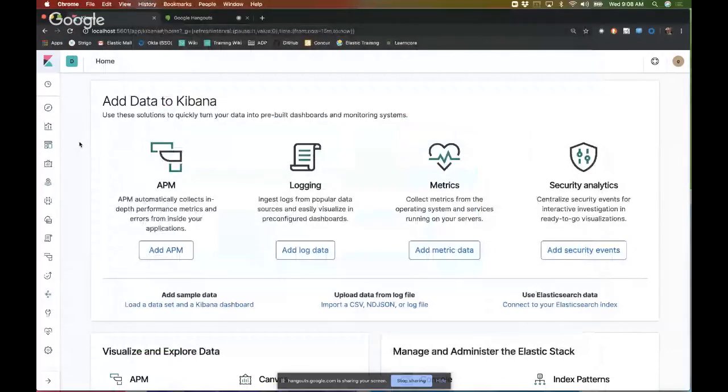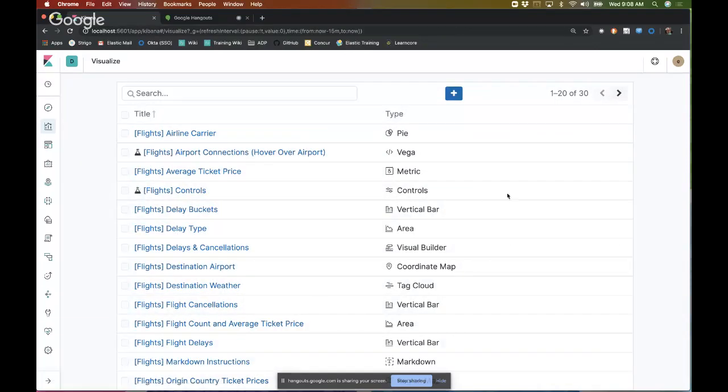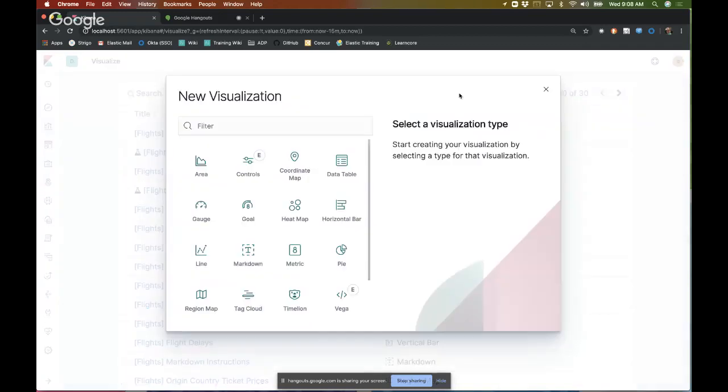So here's our Kibana interface, the brand new version 7 of the Kibana interface. Look at all these fun tools that we have available to us now. Here in the visualize area, let me show you this. If we click on this plus, you'll see all the common visualizations that you're used to.